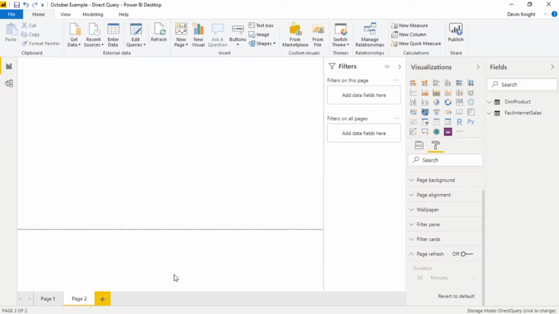So if I create another page, you'll see I can set it differently on this new page as opposed to the last one. I like that minute differentiation. You can just choose different pages, different priorities.